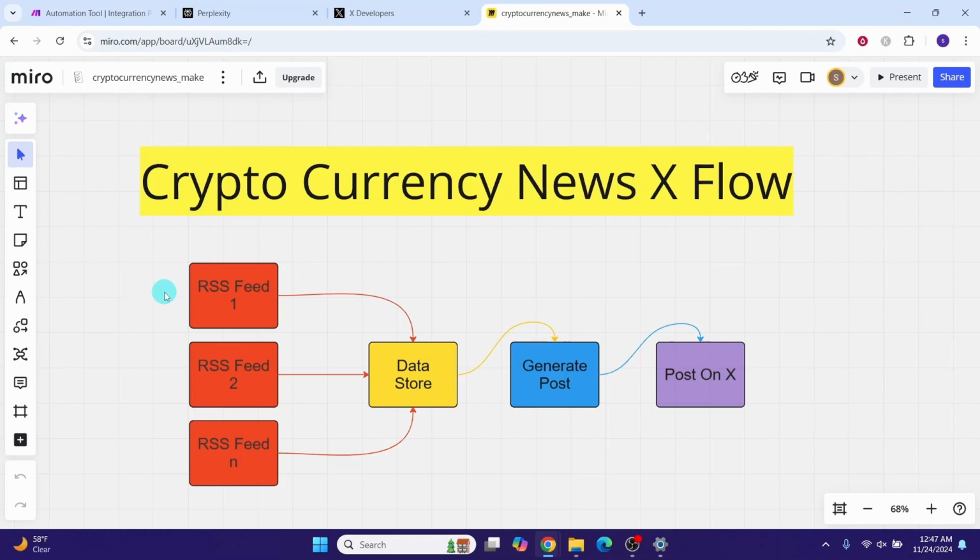In step 1, we will fetch the latest article URLs from all RSS feeds every hour to get the most recent news. Here we have RSS feed 1, 2. You can have as many as you want. Next, we will store all the article URLs in a data store. And once we finish fetching all RSS feeds, we will sort the URLs by date and select the most recent one.